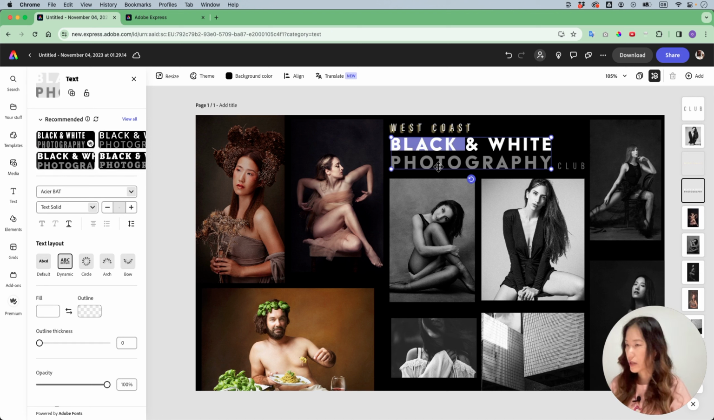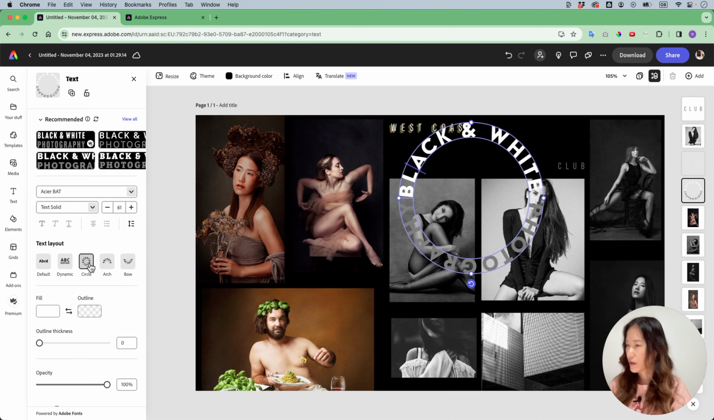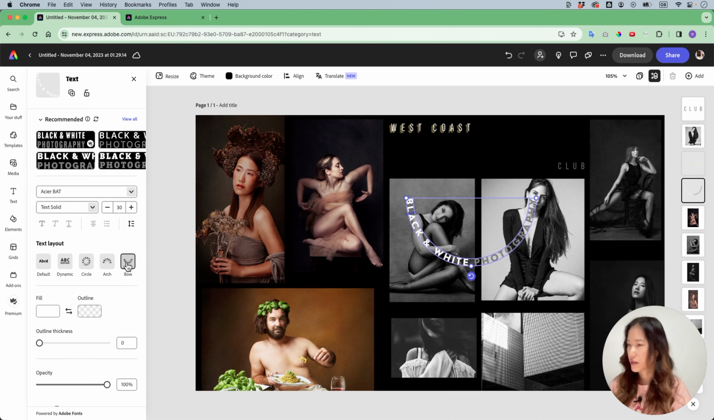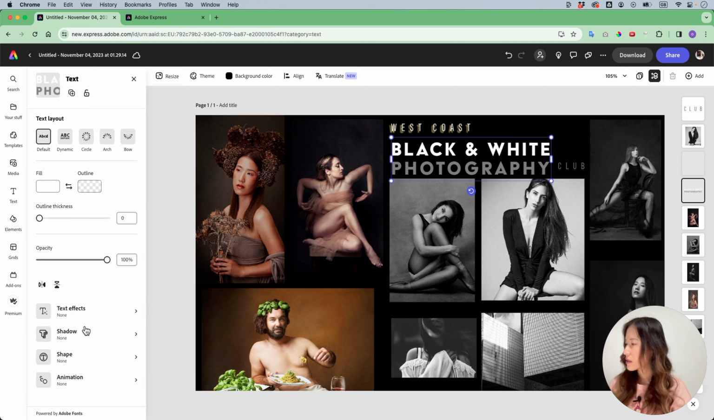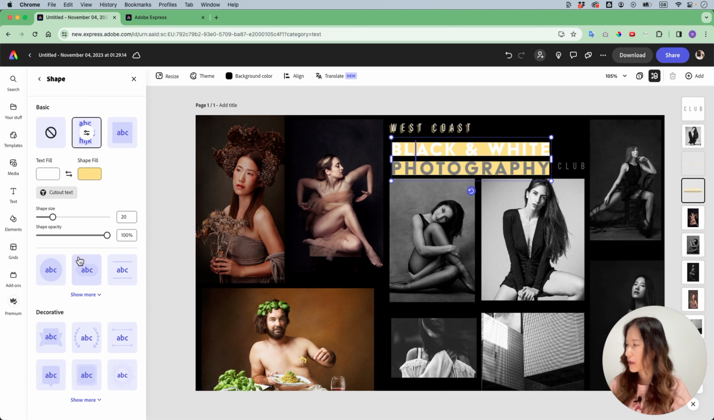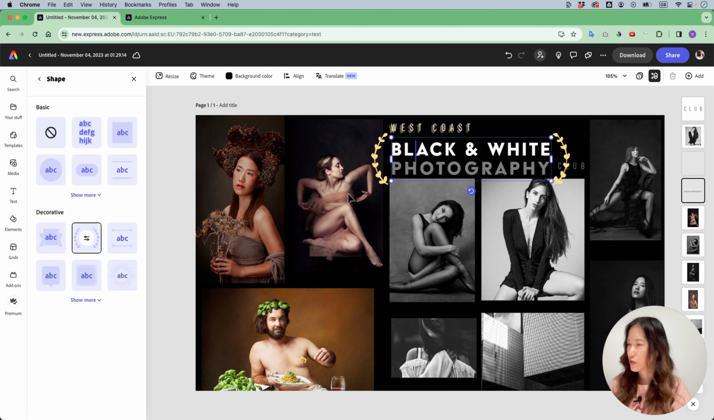You can also change the text layout. I think this new thing is pretty fun. You can do something like that, something like this, something like this. This is just infinite choice you can do. It's really good stuff. And shape. Okay, this one. I like to use this one because it looks so good.